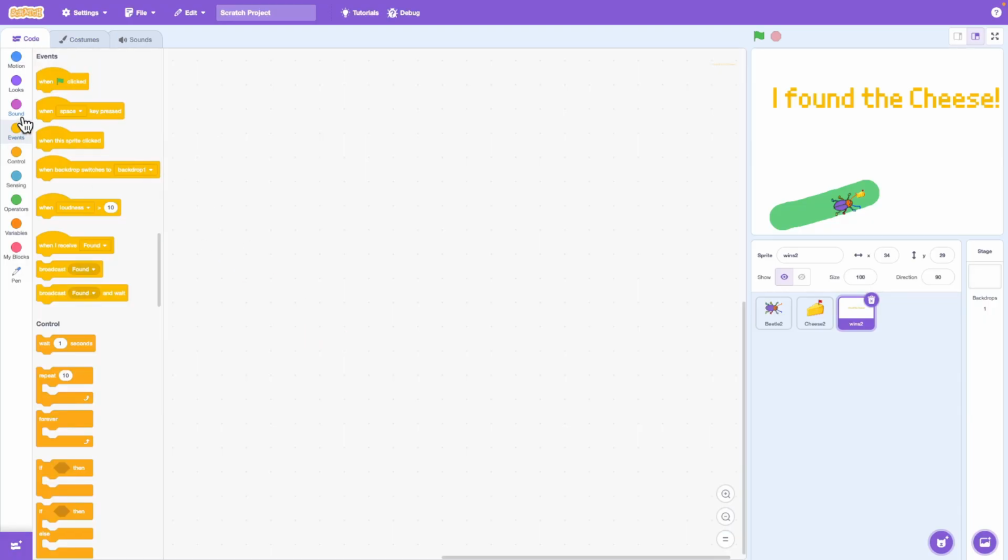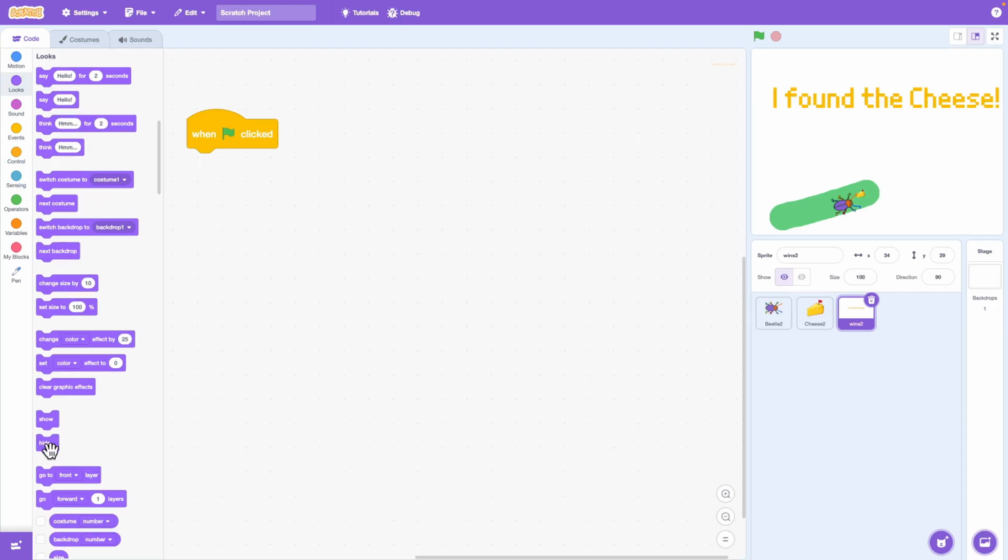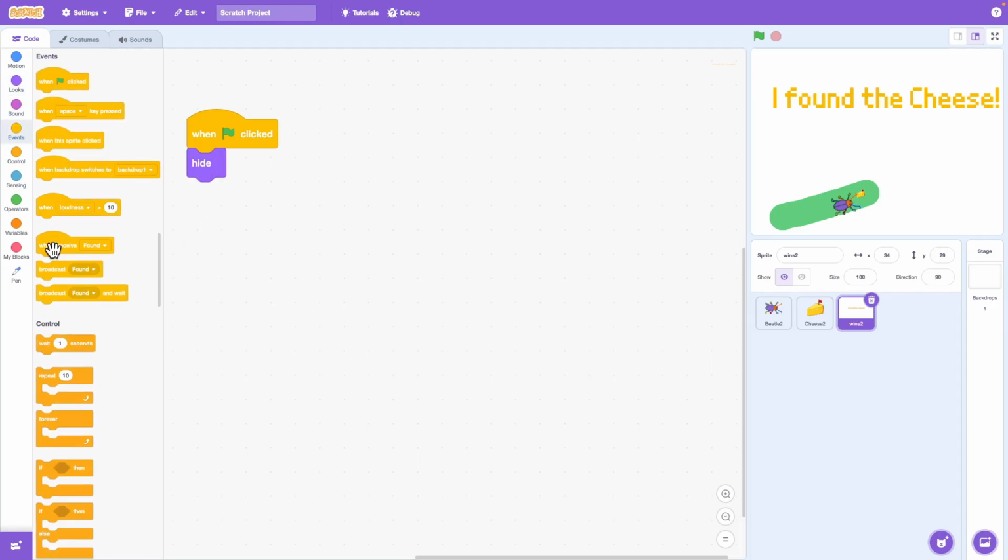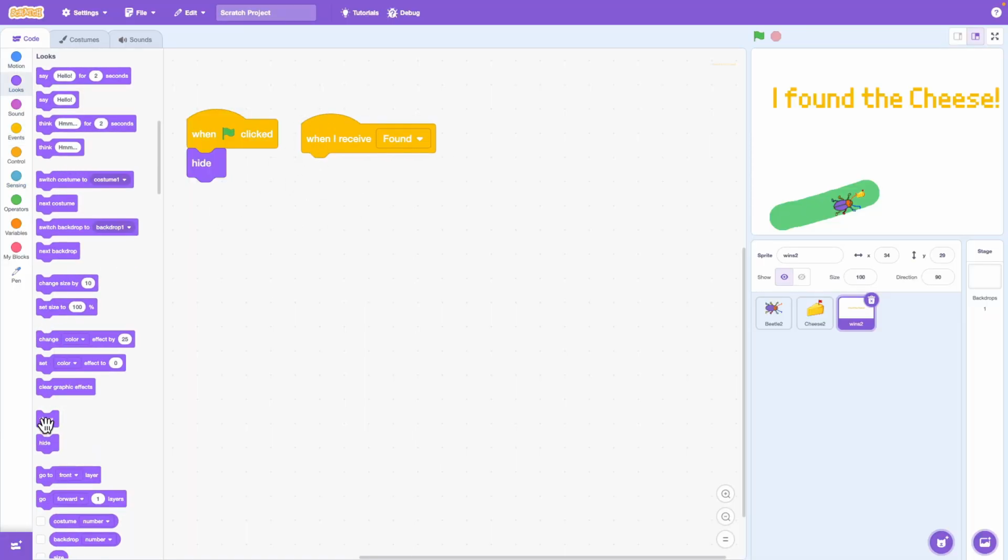When the green flag is clicked, we'll hide this screen so it doesn't show at the start of the game. Then, when we receive the message "Found," we'll show this sprite. That's our signal that the beetle successfully reached the cheese.